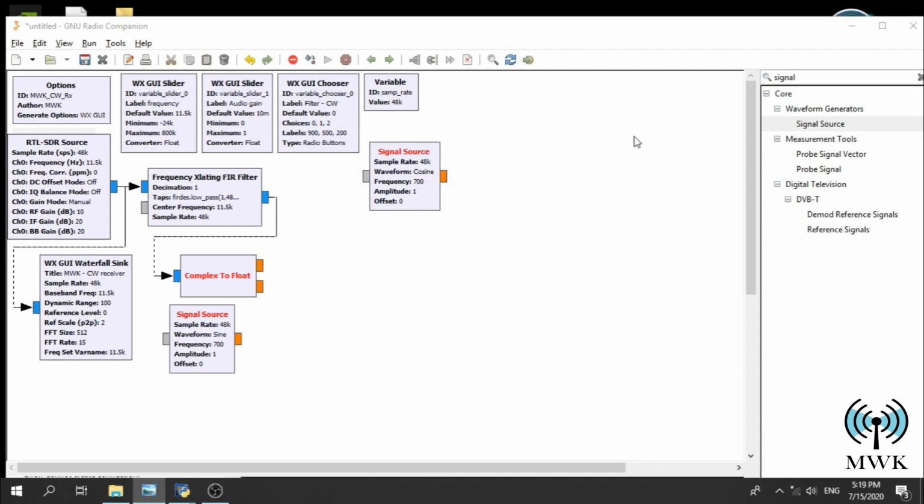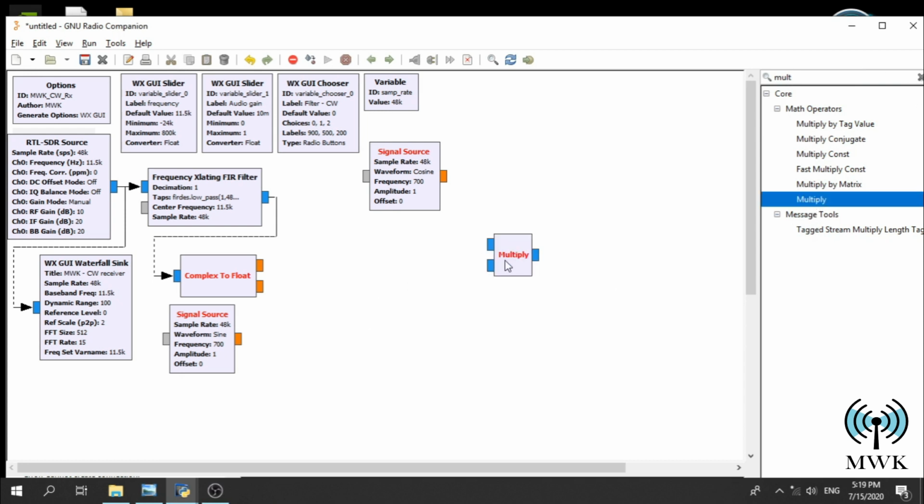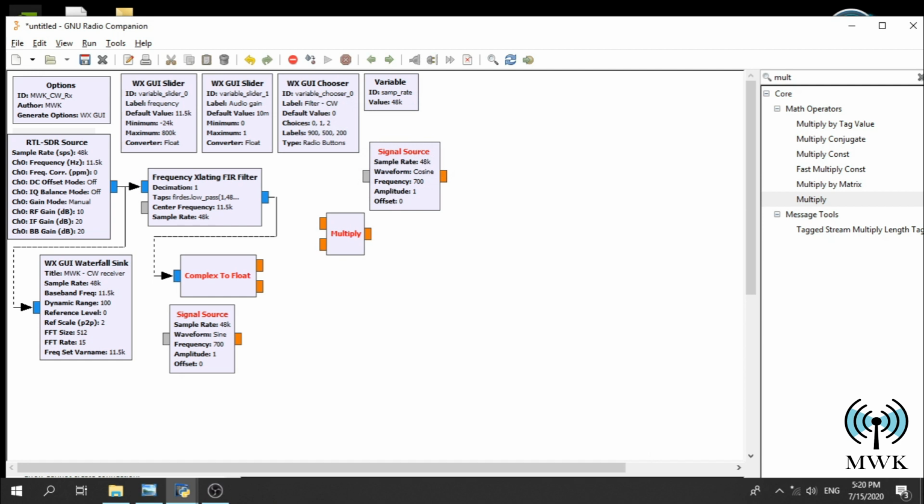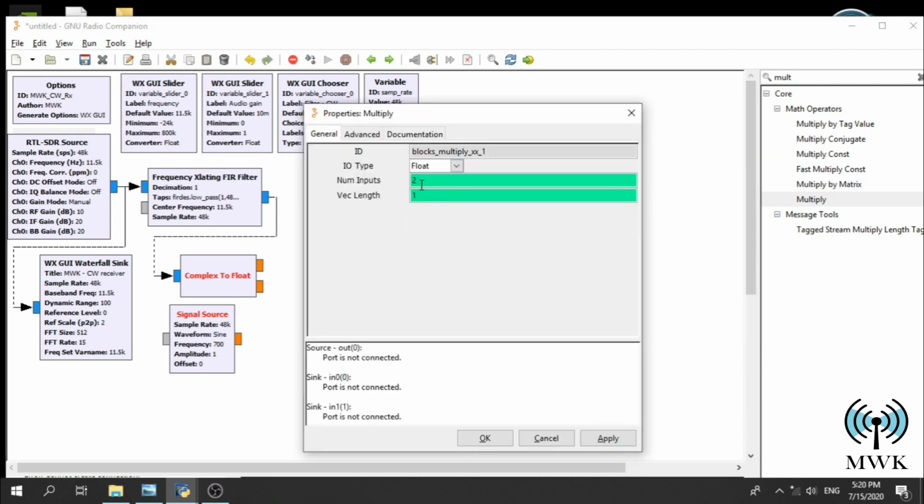Now we need to bring a multiply. After the multiply, I will connect the signal sources all together, so no problem. Let's bring a multiply block. Let's put the first multiply here. Let's make sure it's float, and the number of inputs is 2 and the output is 1. Now we need to bring another multiply. Let's put it here, and make sure it's float, and the number of inputs is 2 and the vector length is 1.